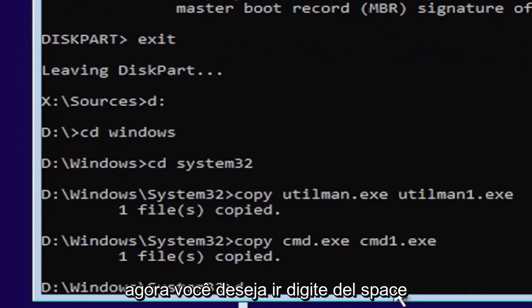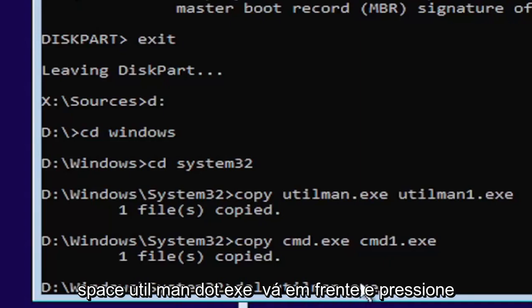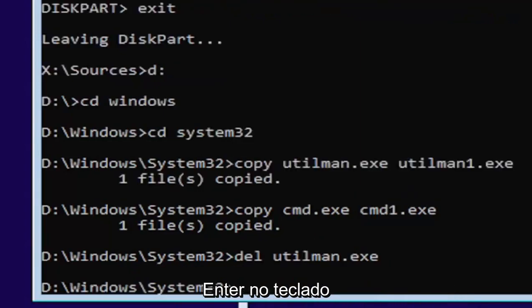Now you want to go type in del space utilman.exe. Again, exactly how you see on my screen here. So del space utilman.exe. Go ahead and hit enter on your keyboard.